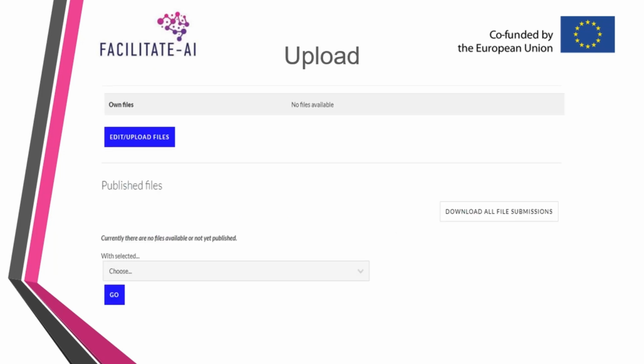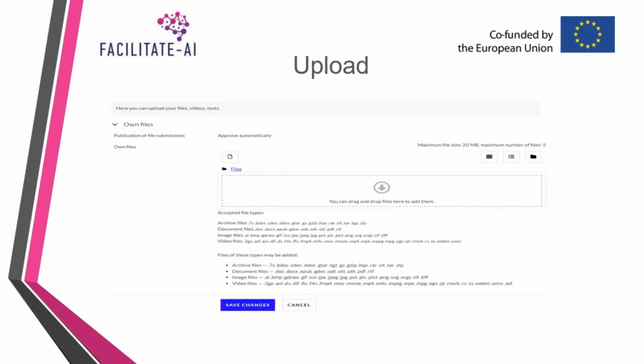If we don't want to use the forum to upload files and create discussions, we have the option to only upload files or download already existing files. And for that we can use the upload tool. Here we can upload our files and see which file types are allowed by the system. There are many different file types, but we can use it.